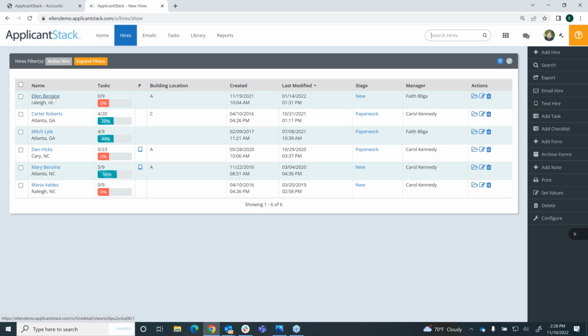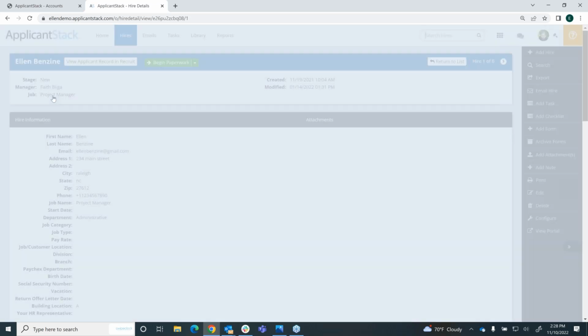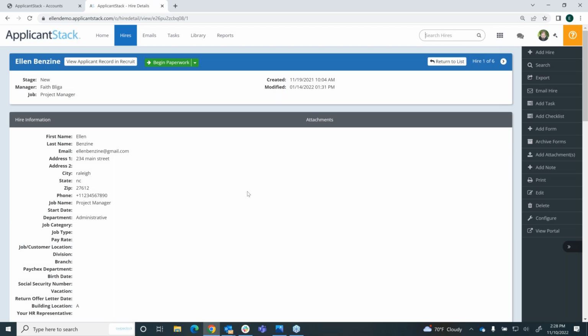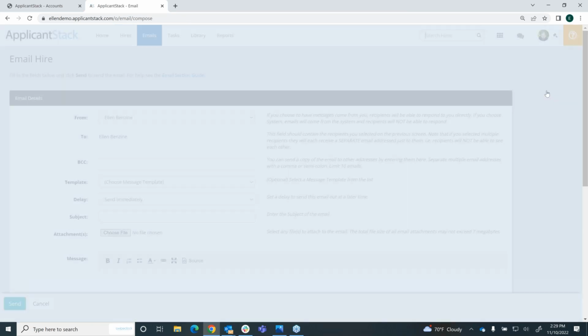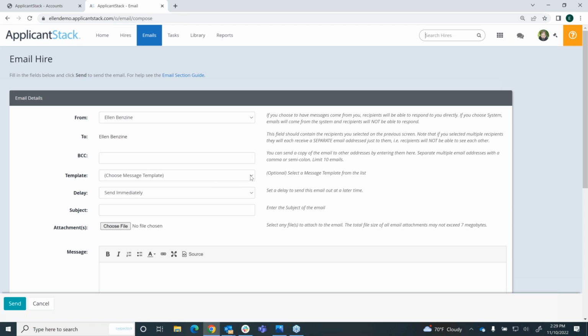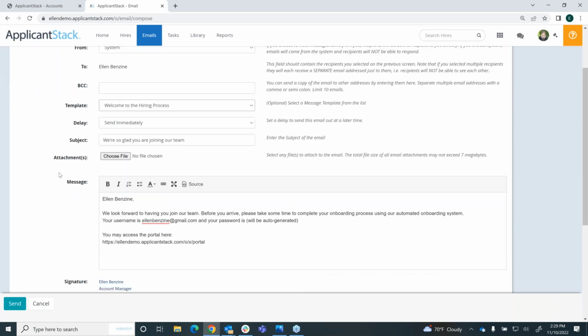And if you've already populated their onboarding portal, I would suggest sending it manually, because you don't want to trigger a checklist or you don't want to trigger forms to add to their onboarding portal. So I would come over here to Email Hire, on the gray menu on the right. And you can then choose that message template, Welcome to the Hiring Process, that we just saw in the library and send it off.